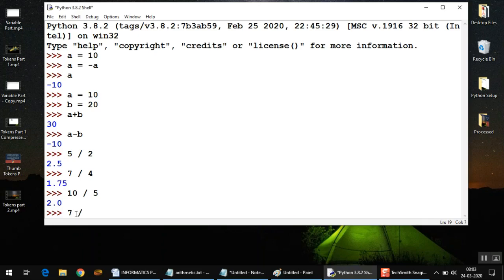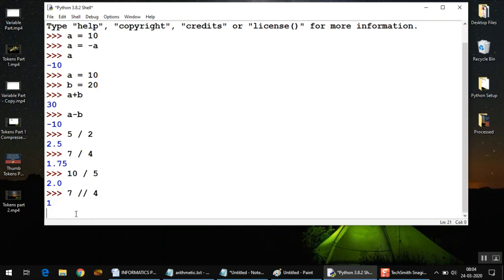7 floor division 4. Okay, so see what happens. You get the value 1. This is the value you get. So floor division simply truncates, or cuts the decimal portion from the actual division, and it gives you the integer portion of that result.